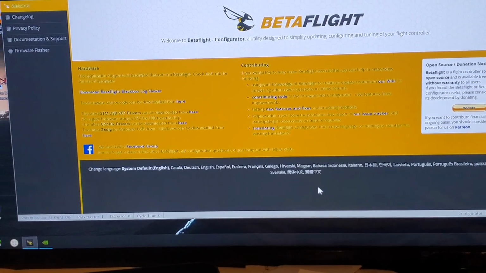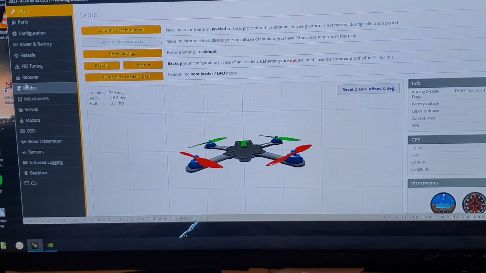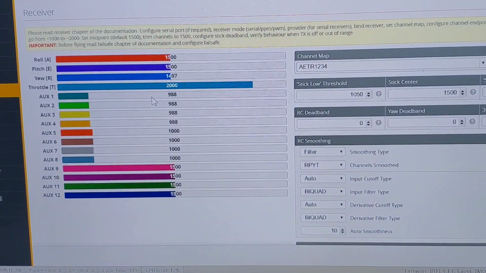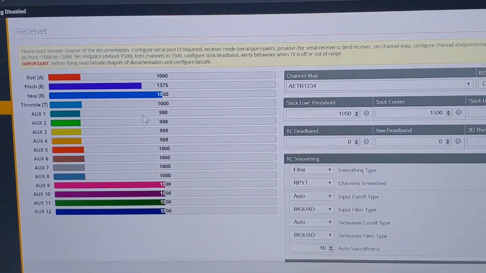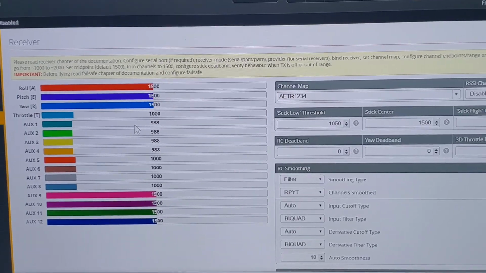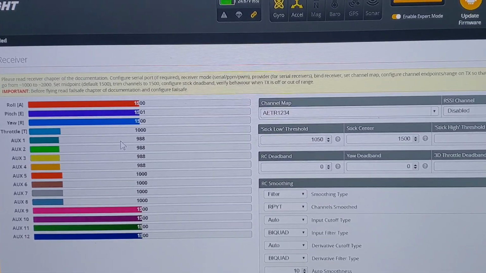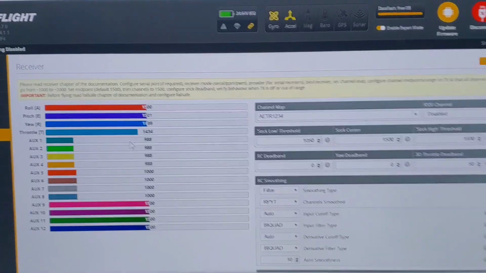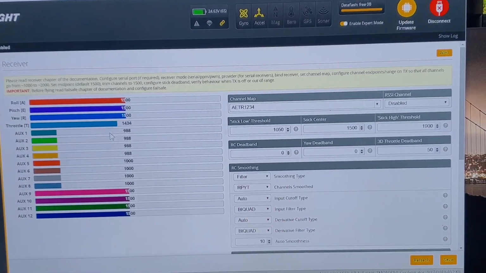Okay, now we go back to the receiver tab, and looky there, 1,000, 2,000, 1,000, 2,000, 2,000, 1,000, yeah, it's all good now. You gotta do that on every quad though, so yeah, enjoy.